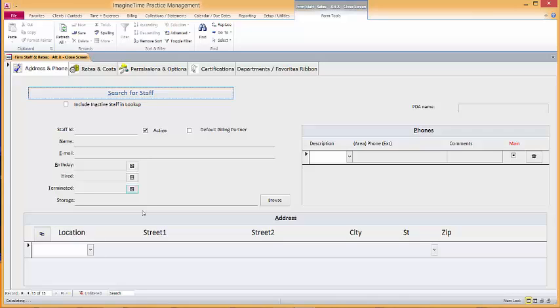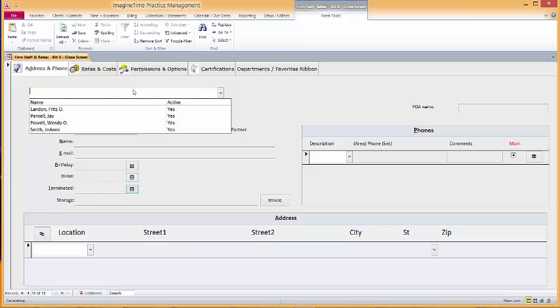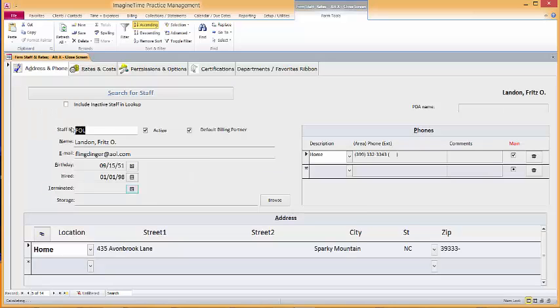Now this is ready at this point for me to add a new staff to the system. I am going to pull up an existing staff that I already have set up. Hit search for staff and pull up Fritz here. And I've got the staff ID, that's the ID used to log into the program. This is an active staff. Actually, Fritz is marked as the default billing partner. So anytime I add a new client to the database, by default, he will be the billing partner. Don't have to make a selection for that, but you can.